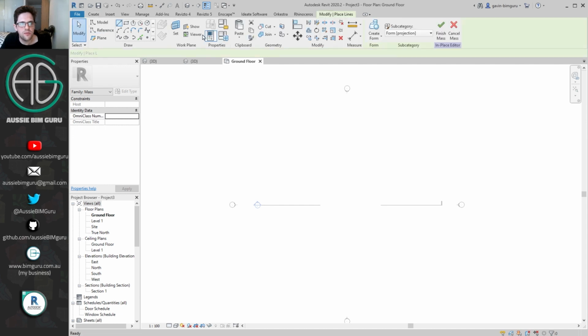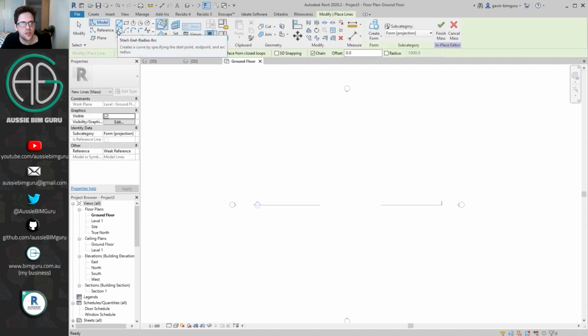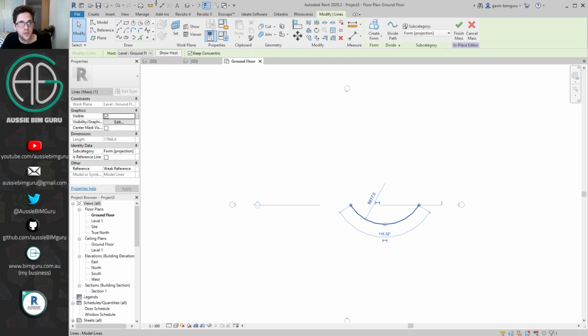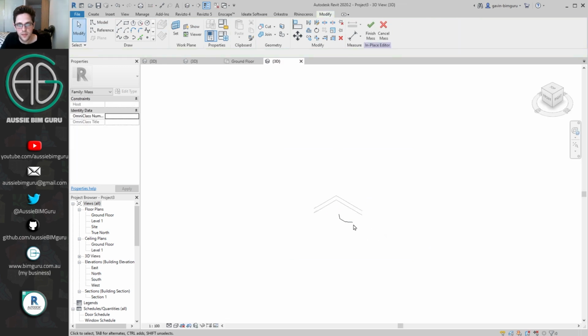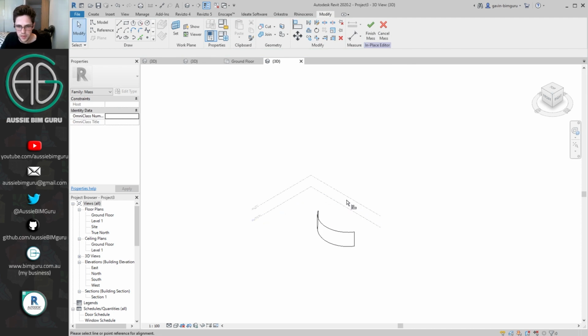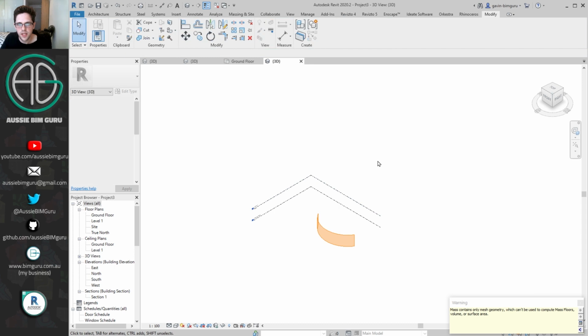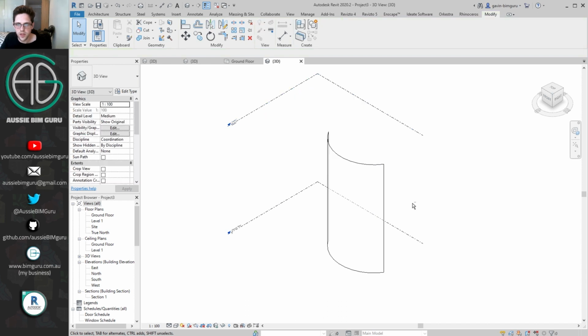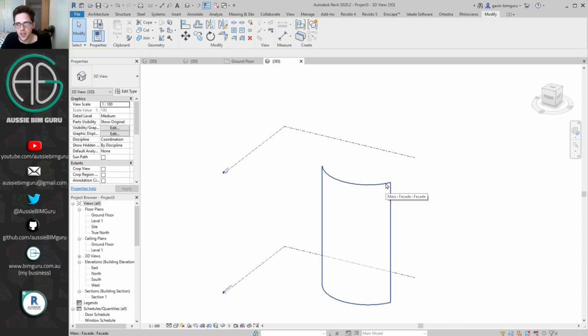And we're just going to draw a model line. We're going to create a start-end radius arc. And I'm going to make it maybe 15 meters wide and just give it a little bit of curvature. I'm going to jump into 3D and create a solid form. And I'm going to constrain the top of this form to this level. I'm going to close the mass and I'll just make this go up to maybe say 25 meters. There we go. Now we can see that that's controlled by the level.